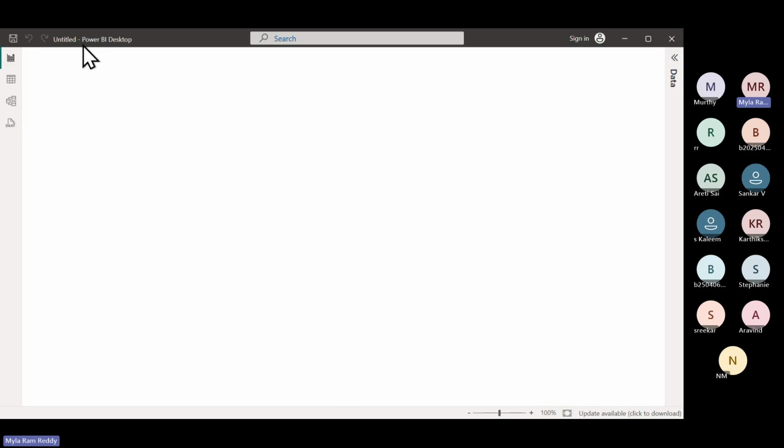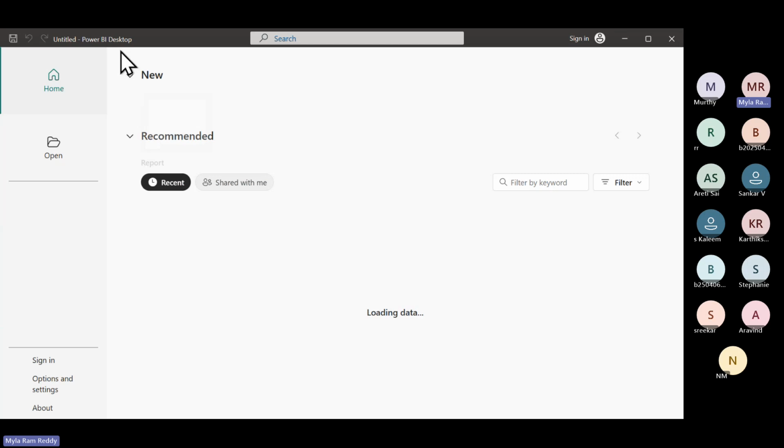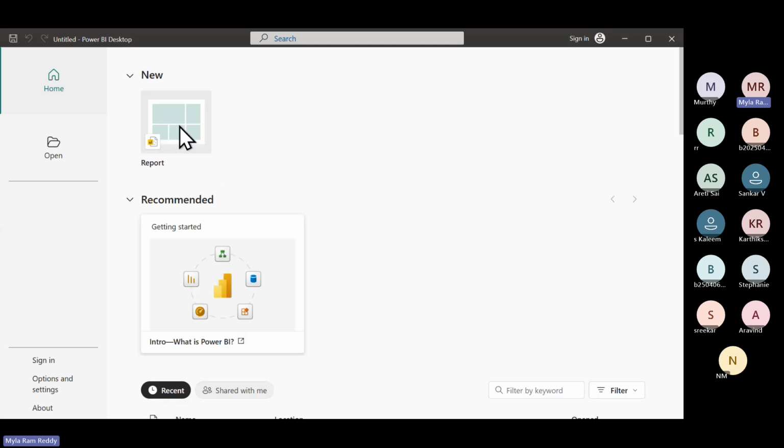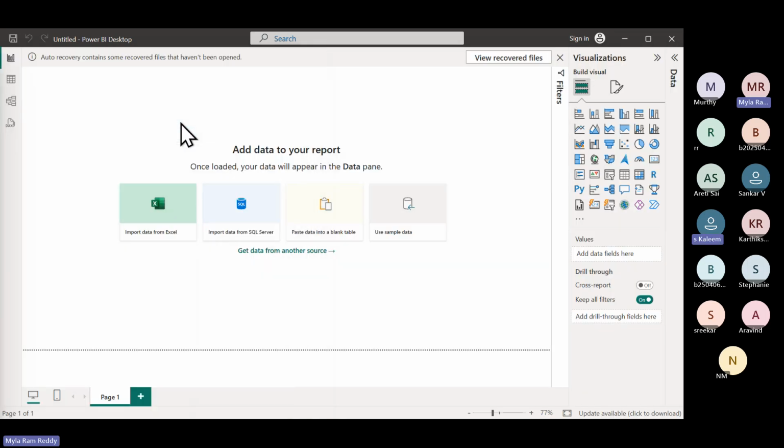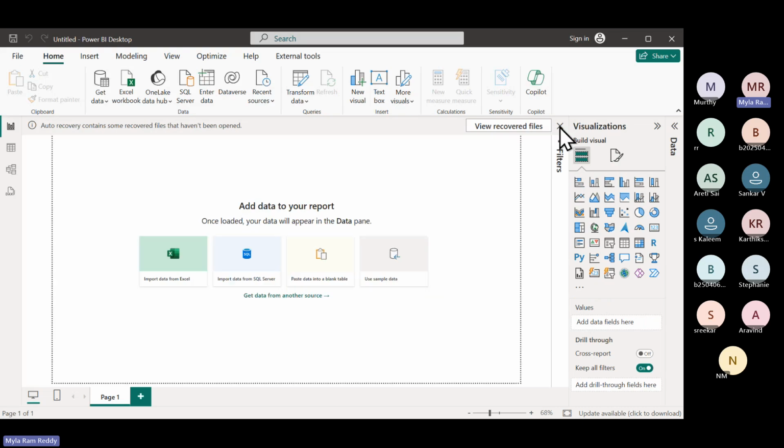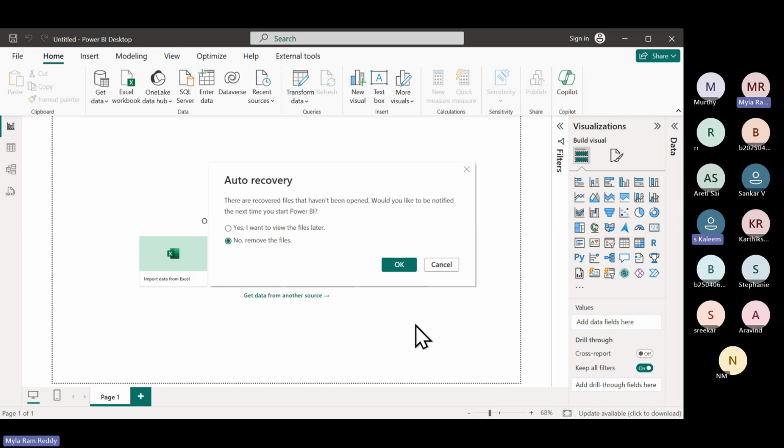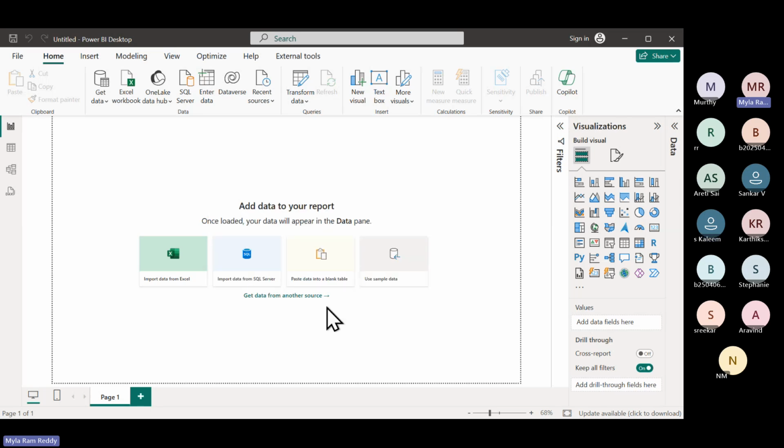Now we can see at the top it's showing Power BI Desktop. Power BI is a very easy tool. Whatever you are seeing on the screen, if you learn all the options, then Power BI is completed. And also it stores in the backend in a file format only.